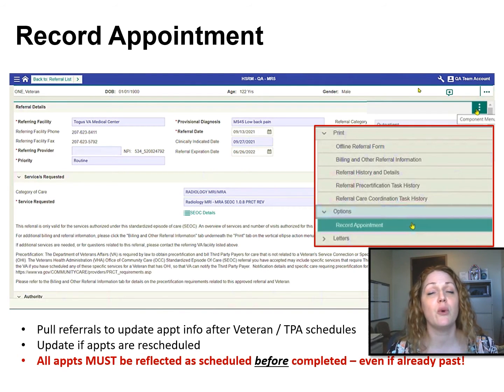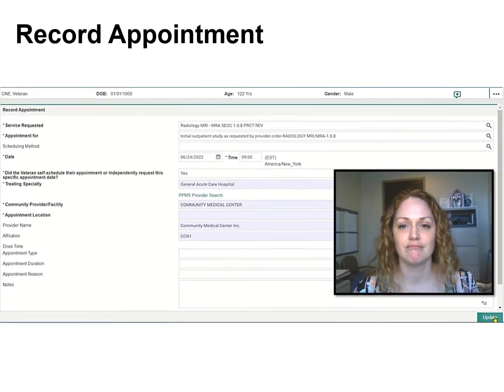If you don't see it right away, you may have to click on that little down caret next to Options in order for it to show up on the drop-down.